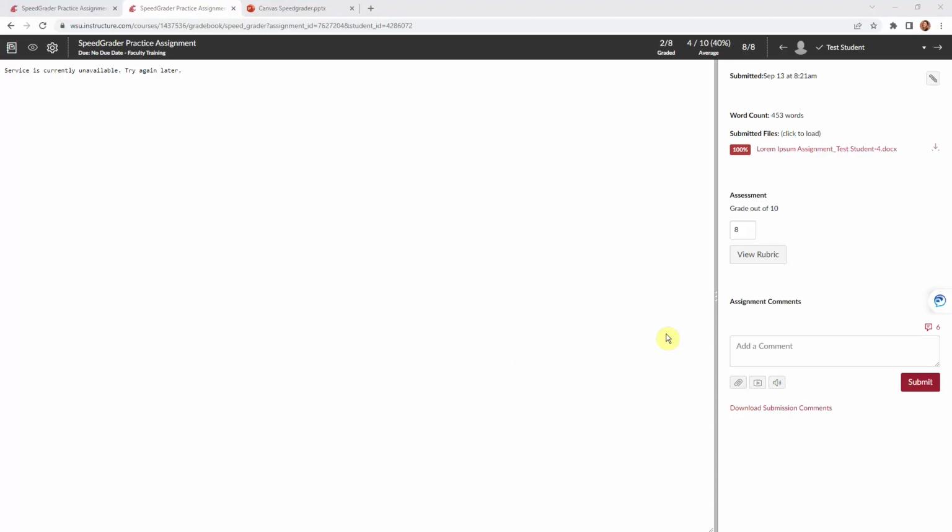Now we will get into some of the more detailed options for grading and feedback that are available within the SpeedGrader. The first one of these is annotations. Let me refresh my screen.